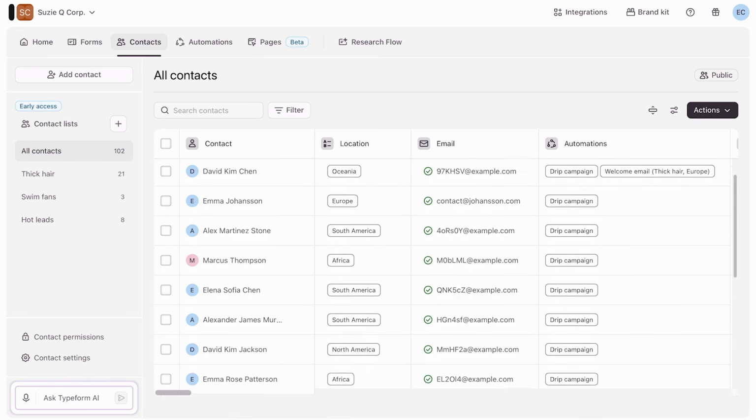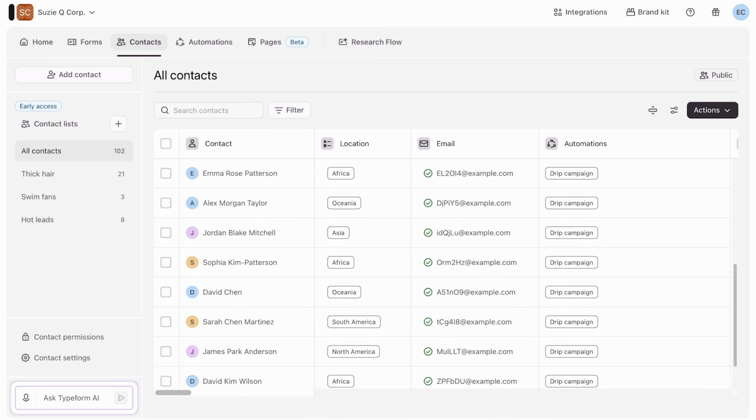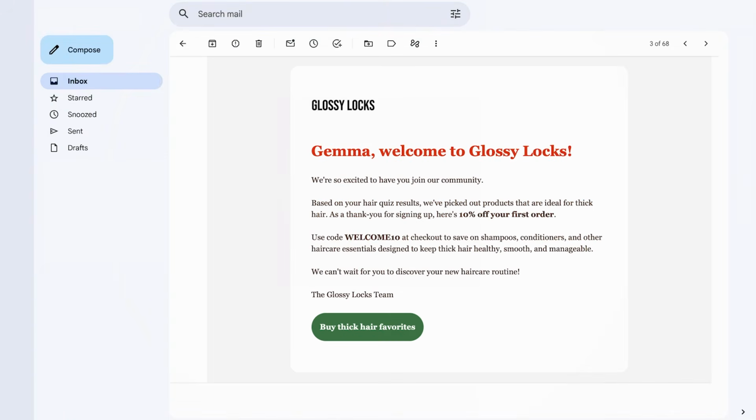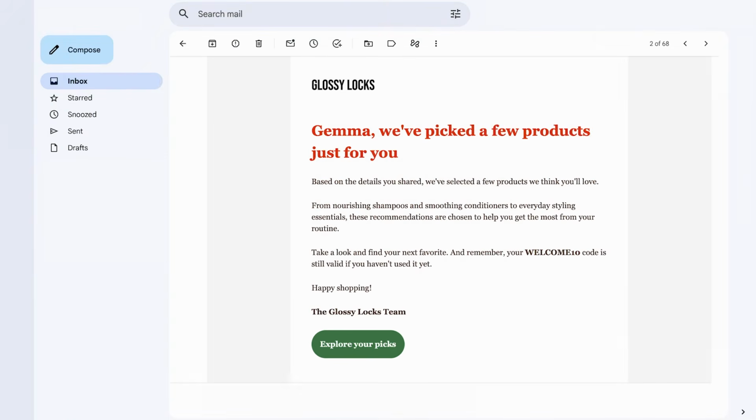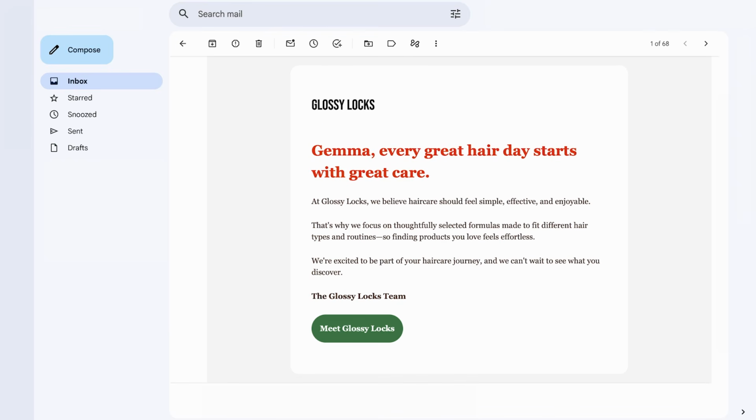As your contacts database grows, automations help you stay connected with your audience by sending timely, personalized follow-up emails automatically. Whether you're welcoming new contacts, recommending products, or nurturing potential customers, you can build truly custom workflows that scale with your business. What automations will you create?